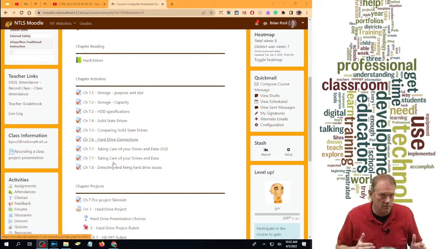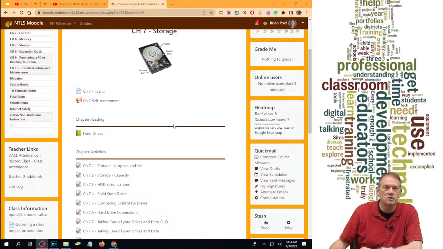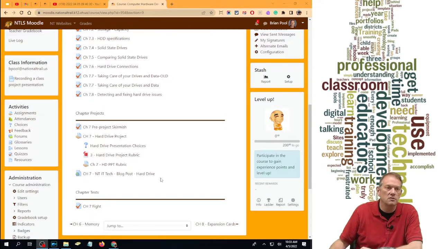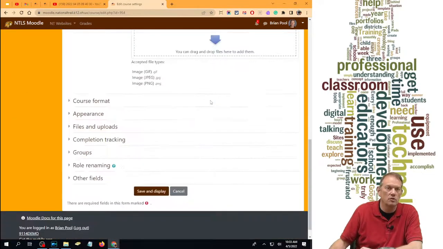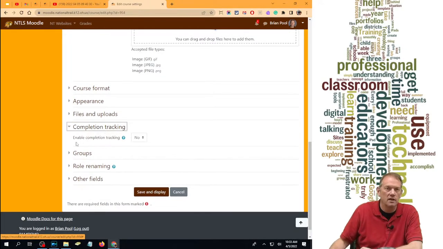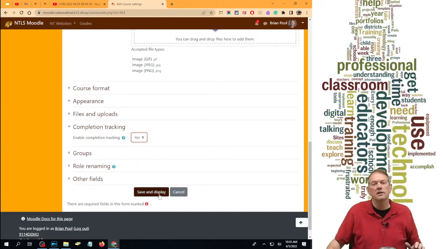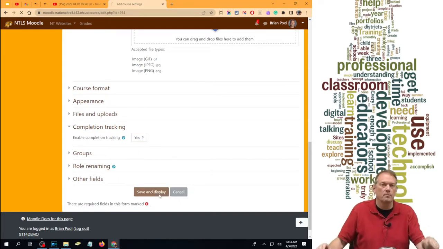As an alternative, you can do what I'm going to show you today, which is to use Moodle restrictions to make things just appear. So we're going to do that with this chapter 7. The first thing you have to do in order to make any of these changes is go to edit settings for your class, go down to the bottom where it says completion tracking, and you have to enable it. So I'm going to say yes to enable completion tracking, and now things can be tracked that students complete.